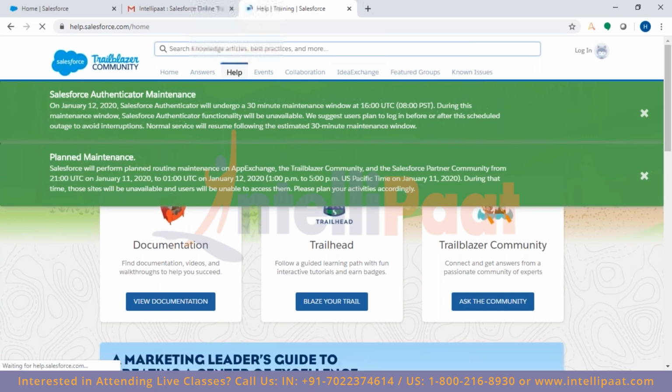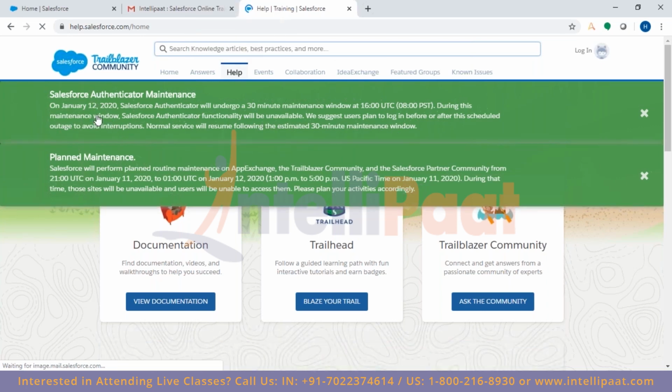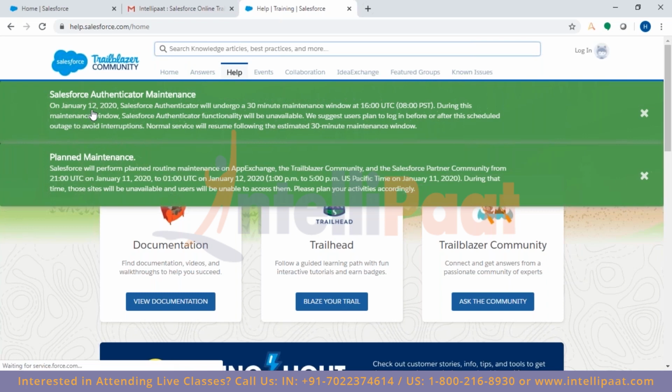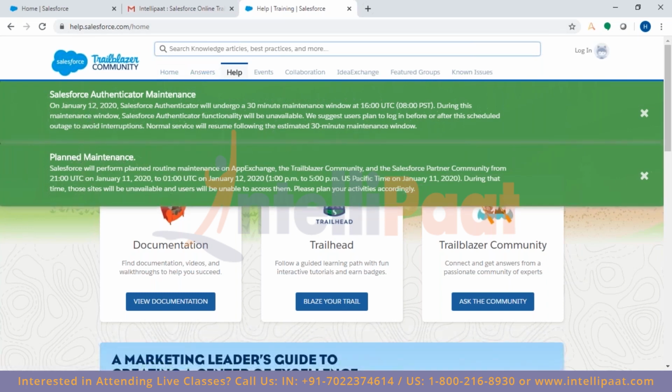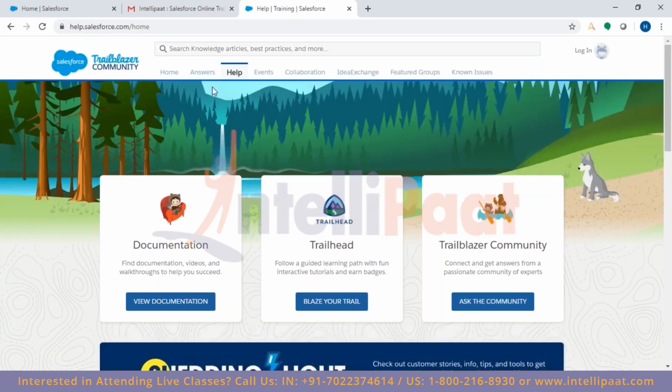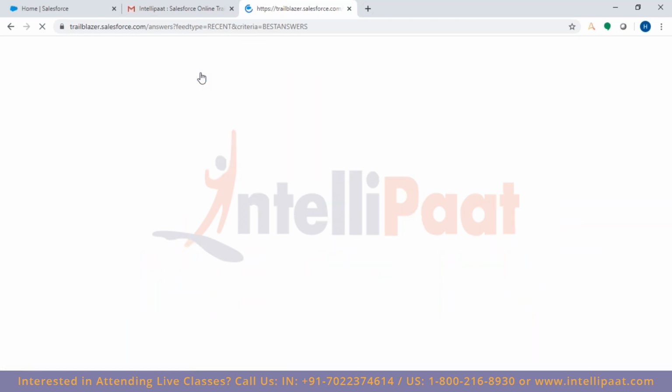We are calling it as Trailheads. So this is Salesforce Authenticator maintenance on January 12th. Plant maintenance. This is for the communities. Here you would be getting the answers where you can ask your questions, and then someone from the community will answer them.